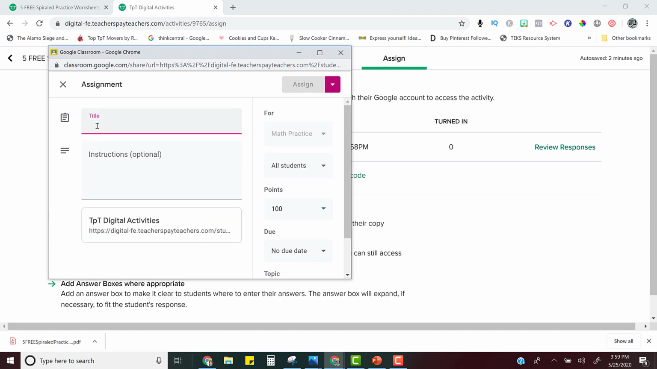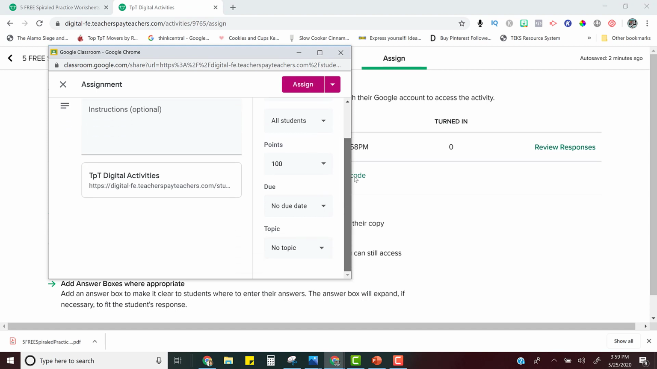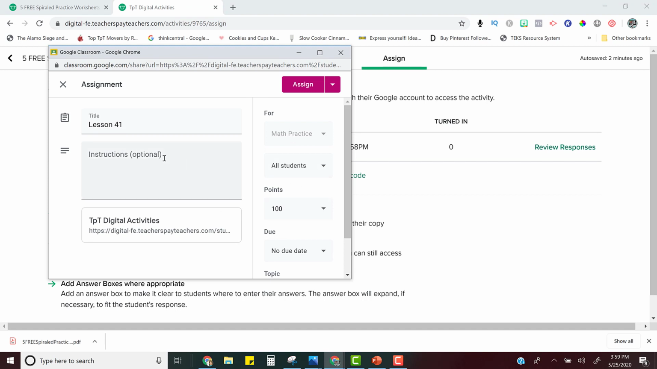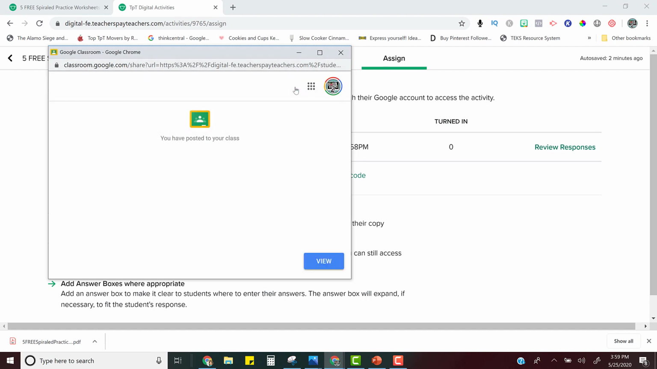All right, so then you just title it whatever you want. You have the same features as other assignments, so you can change the points, you can make due dates, you can give instructions, or whatever you need to do, and then you click assign. So it will assign it.